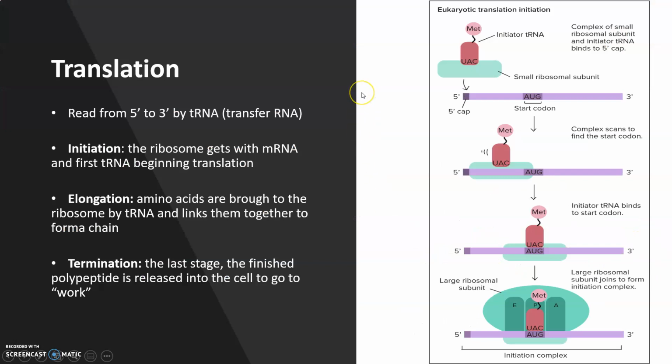Okay. Now for translation, translation is the next part. It's read from 5' to 3' by the tRNA, or transfer RNA. Initiation is the first step, and this is when the ribosome gets with the mRNA and first tRNA to begin translation. So it's seen right here. It's coming in right here. Complex of small ribosomal subunit and initiator tRNA binds to the 5' cap. Here we go. It's binding right there.